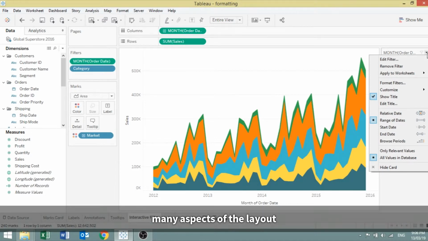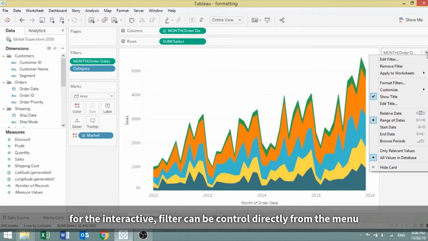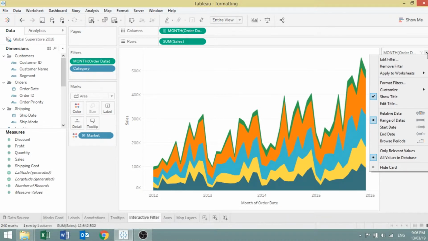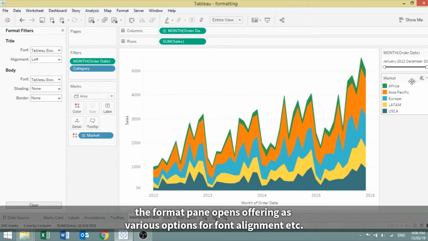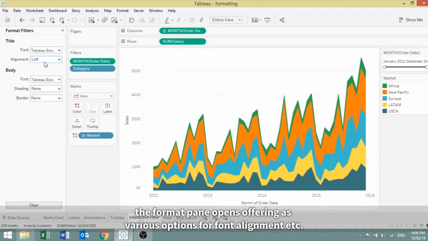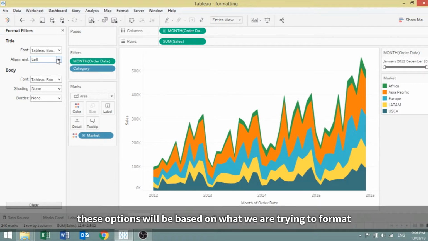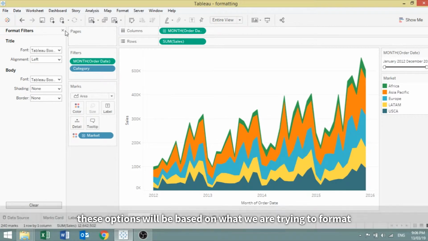Many aspects of the layout for the interactive filter can be controlled directly from this menu. But if we click Format Filters, the Format pane opens, offering us various options for font, alignment, etc. These options will be based on what we are trying to format.